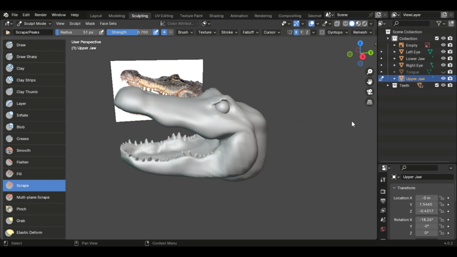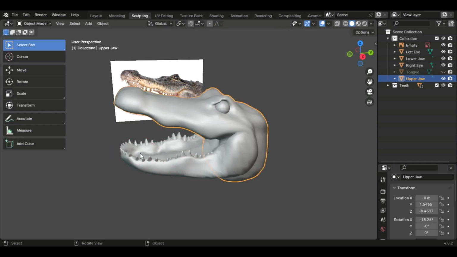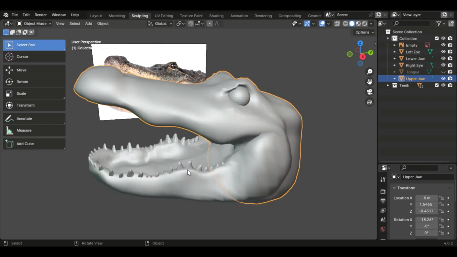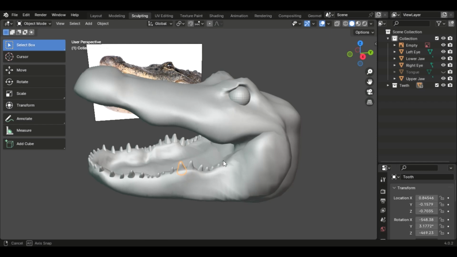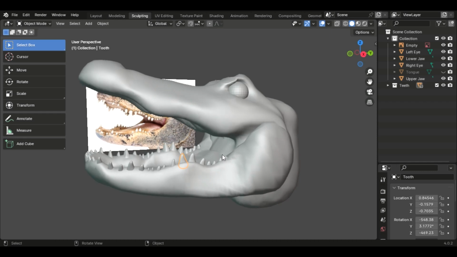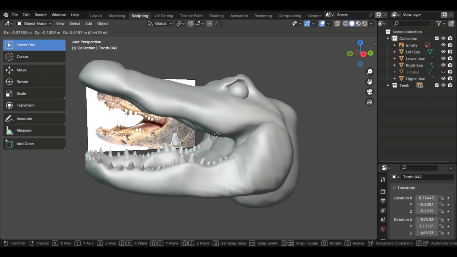So having said that, I say we bring back our teeth. Now we're going to go back into object mode, so Control Tab, Object Mode. And we're going to select tooth, which I think was our original one. So that's the one that we're going to use. And same deal as before. We're going to push Alt-D to create an instance of it, and then we're going to move it up.